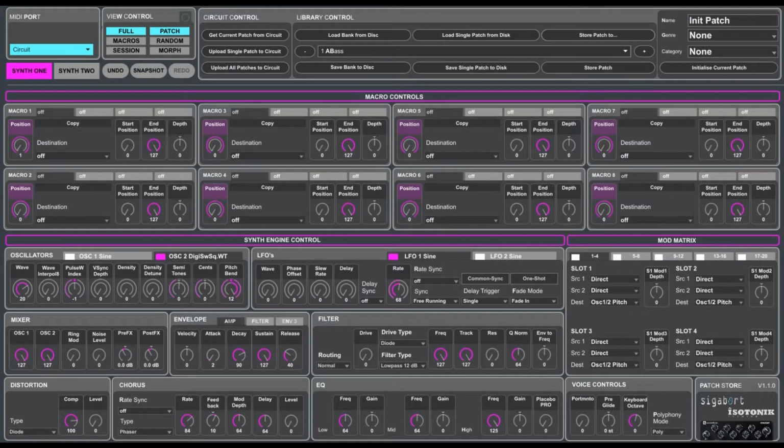On Oscillator 2, set the wave interpolation to 127 and the pulse width index to 63. Add a little bit of V-sync depth, set the density to 63. Then, most important, transpose the oscillator's output by 12 semitones or 1 octave up. Don't forget to set the volume of both oscillators to 127.